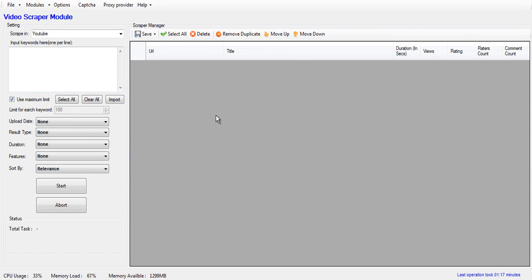This is another really awesome tool to have. You can either scrape the videos from a specific YouTube user, or you can scrape the videos from YouTube in general from your keywords. You can do one keyword per line. So let's say we'll put hot girls, money, clubs, whatever you want. Okay. You can use maximum limit, or you can limit for each keyword however many results you want.